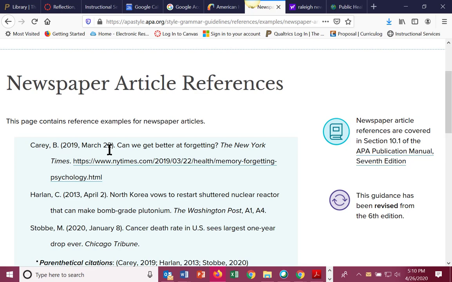The second is the date. Notice the date gives the year, comma, month, day, in parentheses, and a period. This is the way you do any news article because you'll see this one's for a website, this is for the print version, and here is one from a library database. Notice all of them have the date the same, so you'll do that.